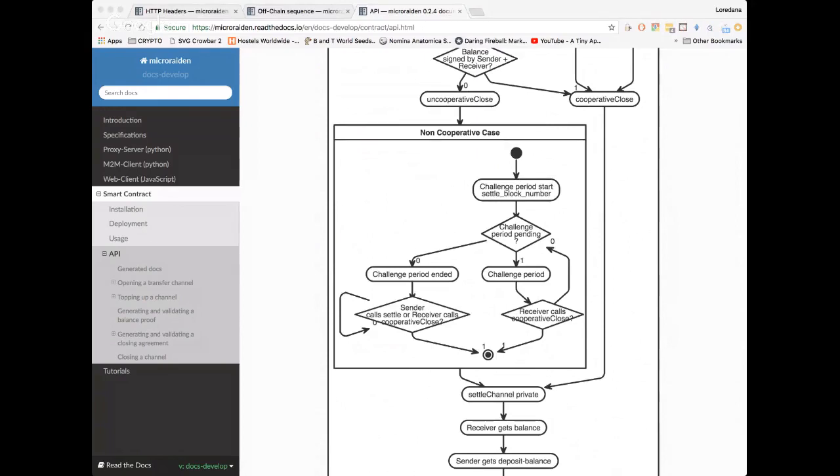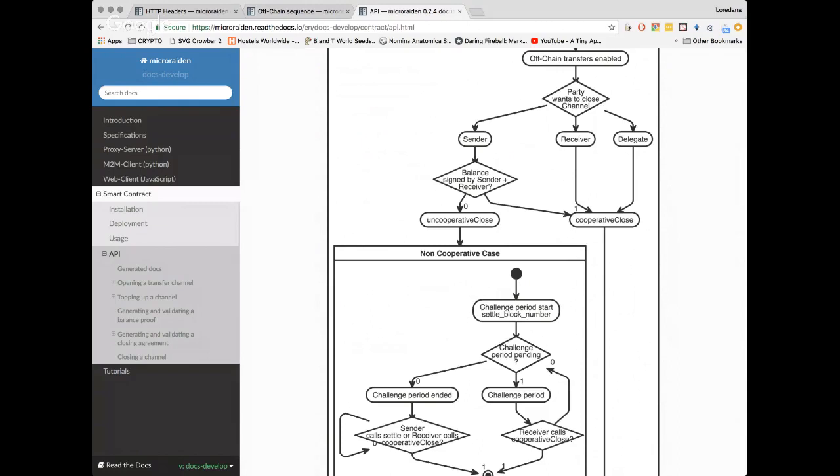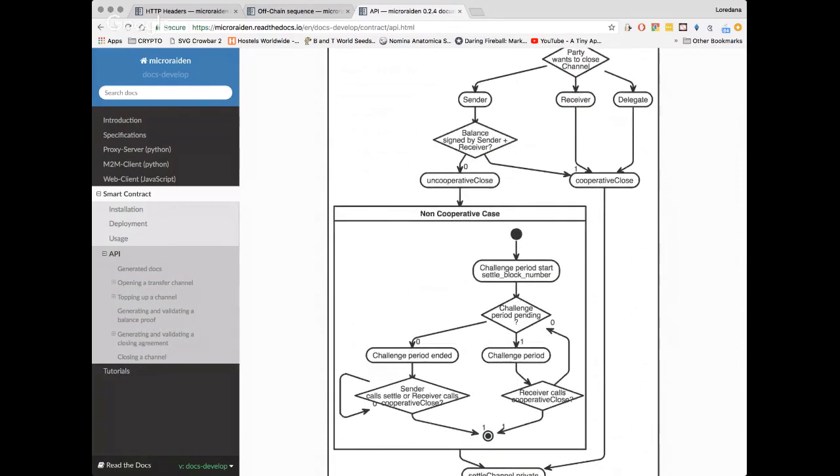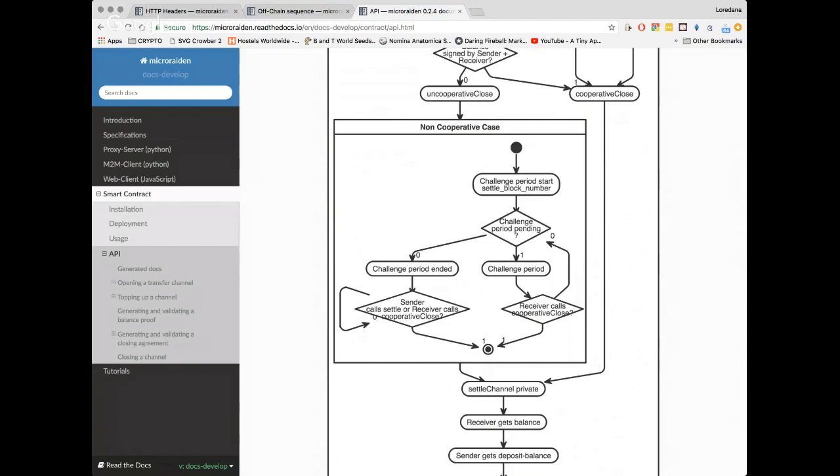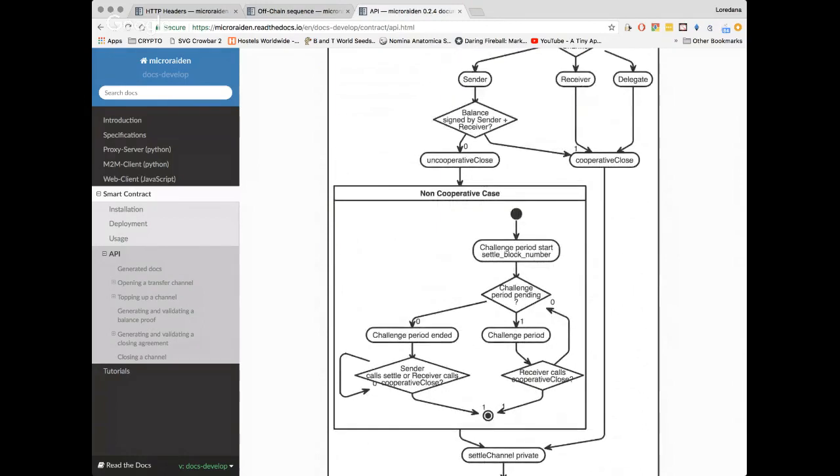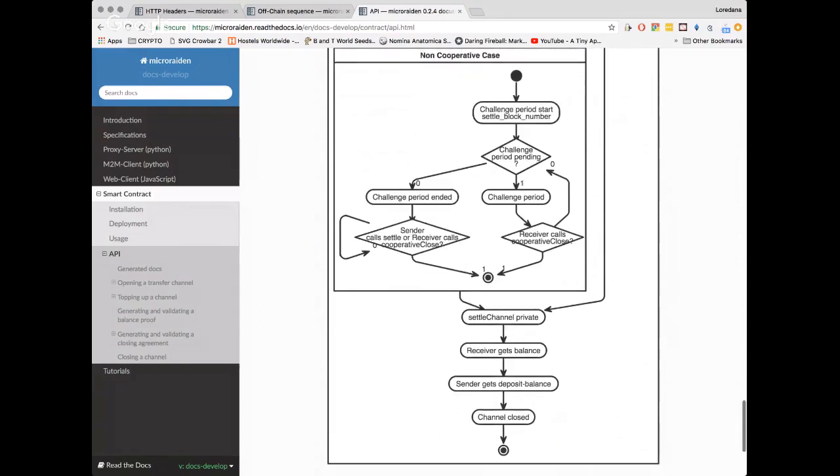If you want a bit of detail about the uncooperative close, in very short words, the sender can call close. Let's say that the receiver is not online, so he can just call close with his balance proof. Then you have a period where the receiver, in case the sender didn't send the correct balance proof, can come in and say, okay, this is the last balance proof that I received, and then the channel is automatically closed. Or if the receiver is still offline after the challenge period has ended, then the sender can call settle channel.